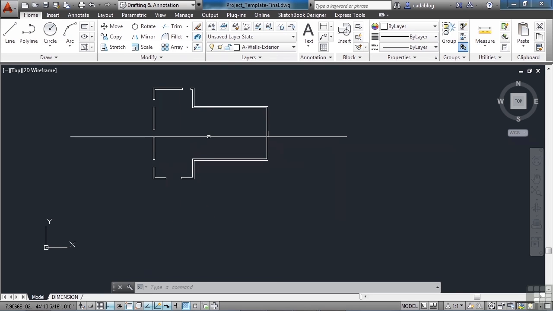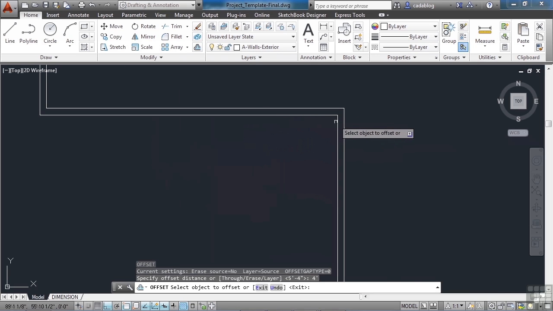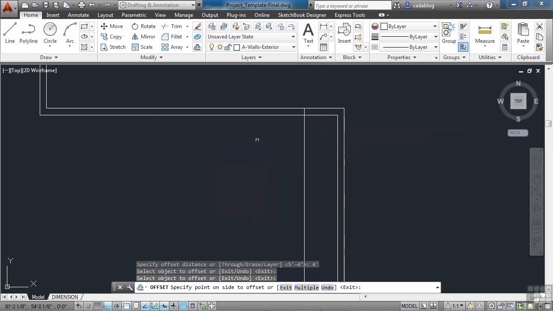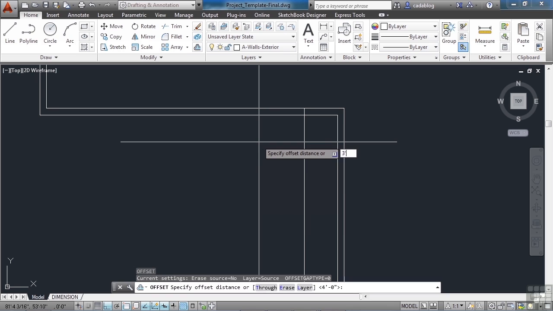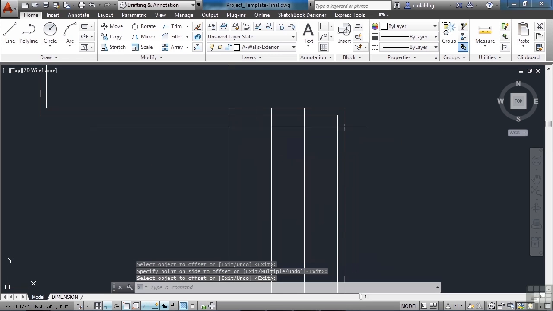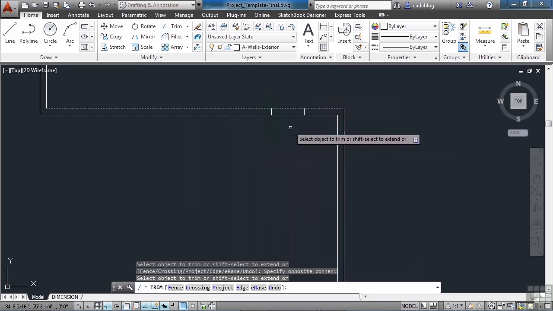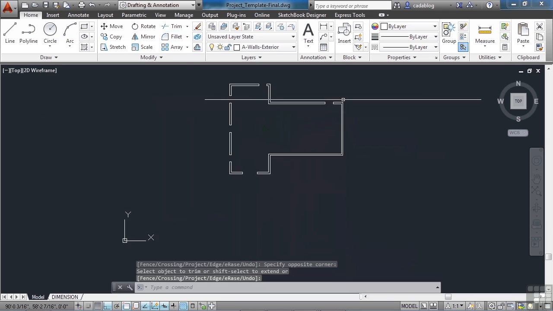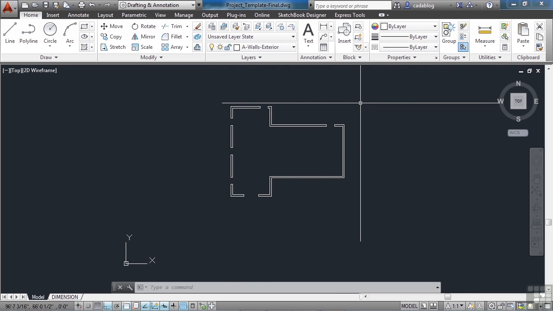We're going to make one more door, 4 feet from the end, offset again, and the opening will be 3 feet 4 inches. Start the trim command, and let's clean all this up. There is our external wall with all the openings for doors and windows. We're moving along quite nicely now.